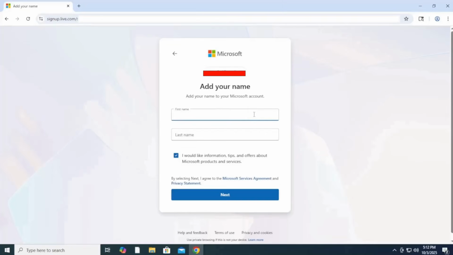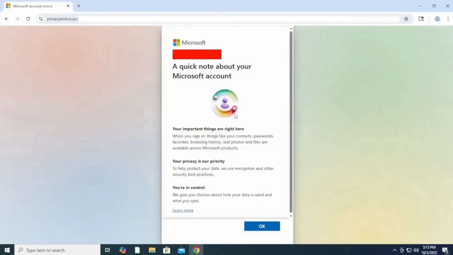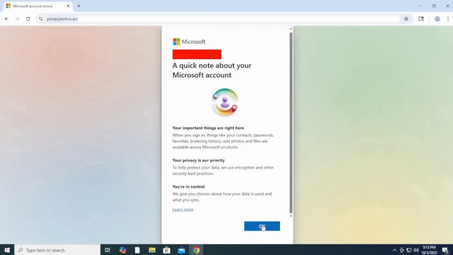Now to add your name, whatever your first name is and whatever your last name is, just enter those details. Now you can either keep this check mark in there or not. That's totally up to you. "I would like information, tips, and offers about Microsoft products and services." That decision is yours. I'm going to remove it from the box. And now you click next. And now we have a Microsoft account. So now all we have to do is click OK.